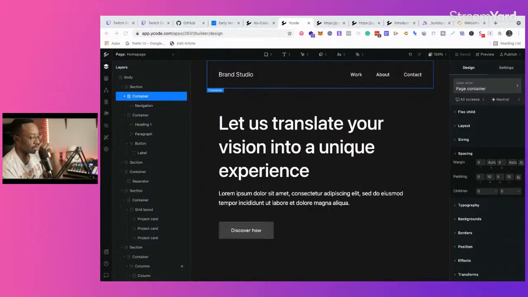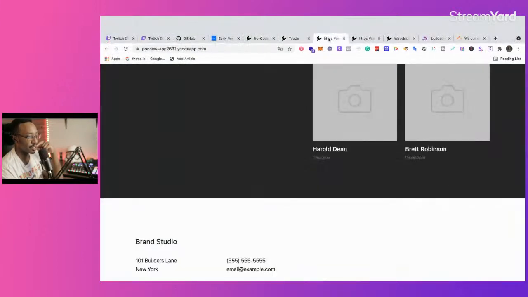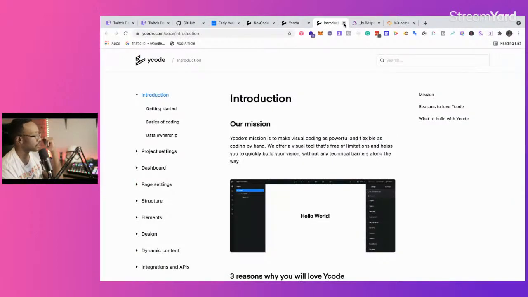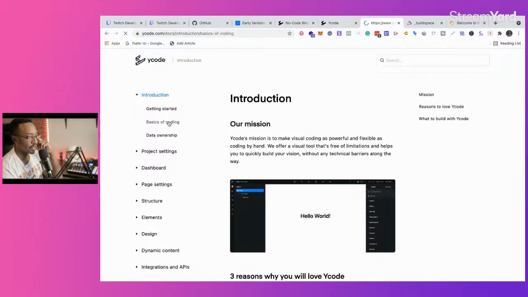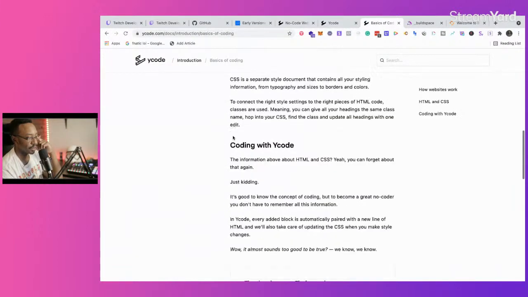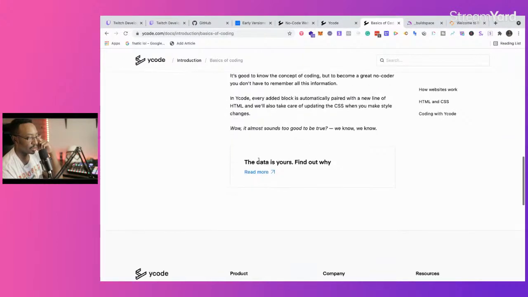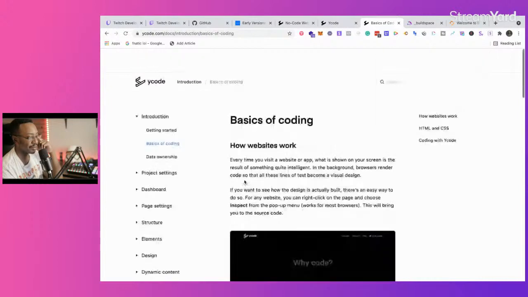Let's see about the buttons here. Let me see if they have a starting video. Okay, so it's pretty standard. Nothing out of this world. Let's see. Introduction, basic coding. Okay, coding with Y code. It's good to know the concept of coding, but to become a great node coder, you just remember the information. Yeah, that's great.